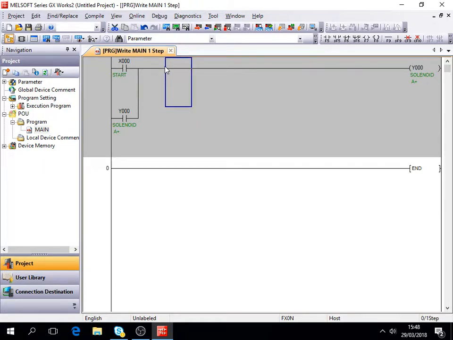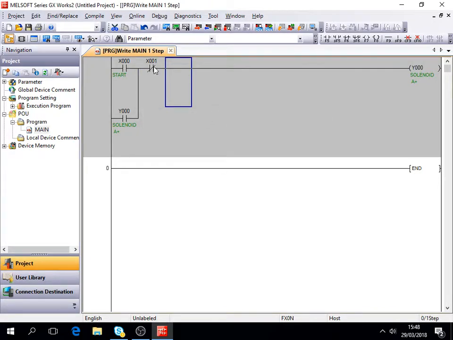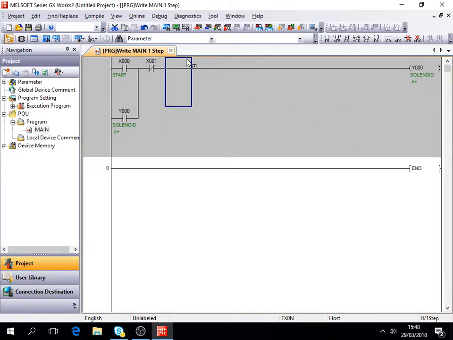We need some way to break the latch, and what we can do is put in a symbol there. It has to be normally closed, and we'll call it X1. X1 is going to break our latch. Where is our normally closed contact? There it is, sorry. You can drop it in there, or if you double click, you can put in the symbol as you go. So it's normally closed, which means it allows power to flow through.